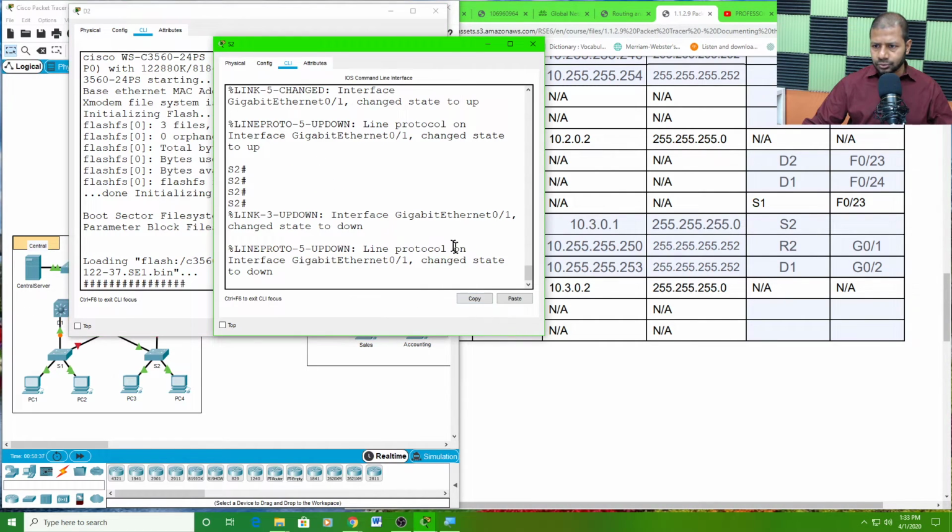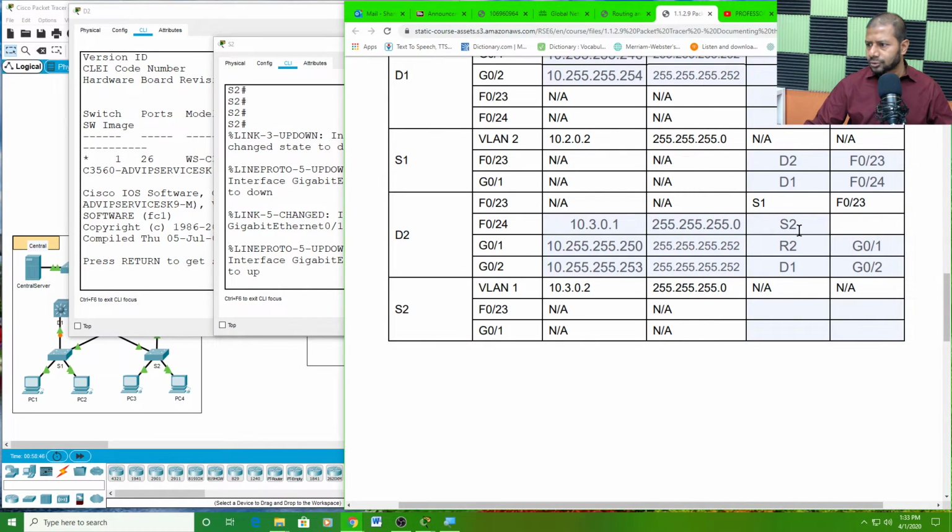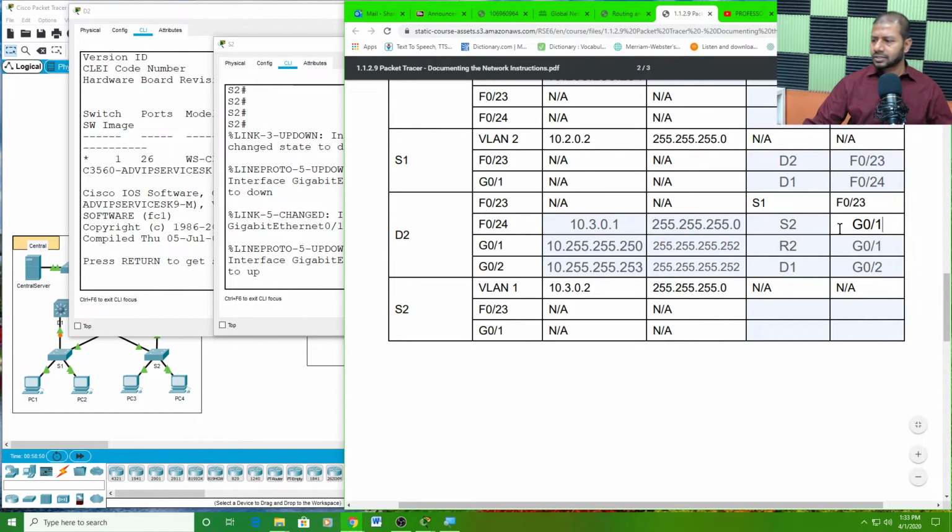And look at the S2. Which one has gone down? Gigabit 0/1. Gigabit 0/1 of S2. So S2 should be gigabit 0/1. That's it, that port.